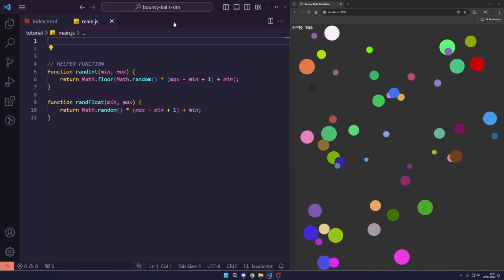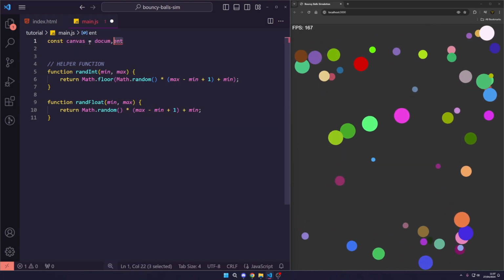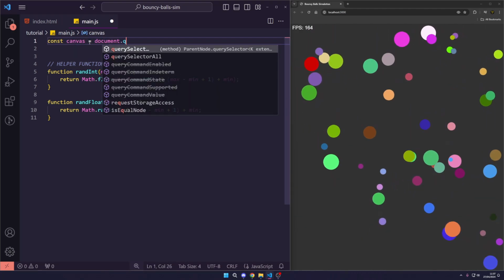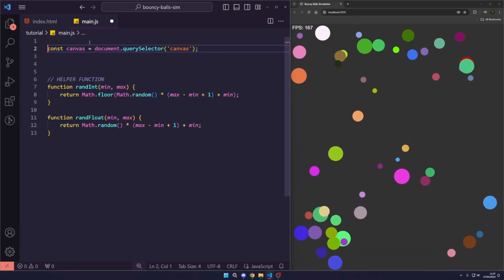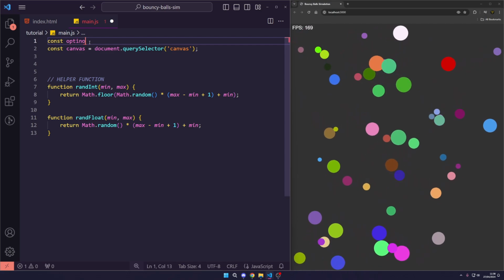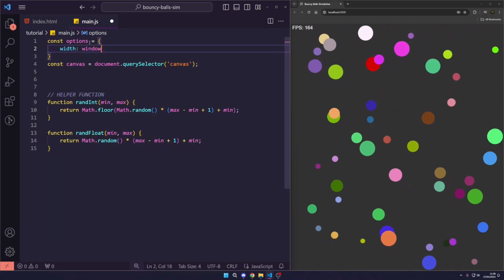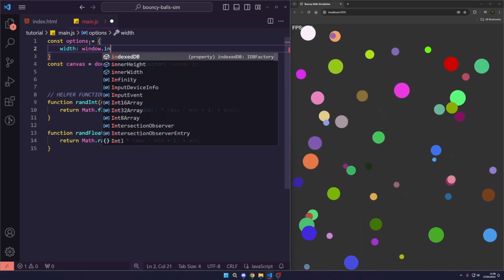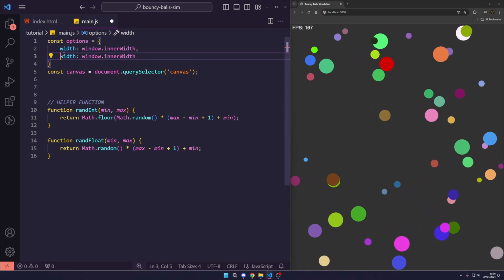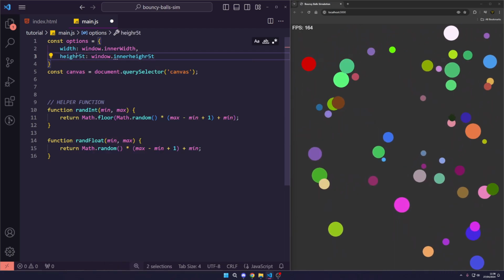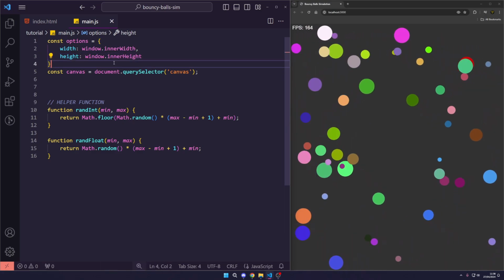Alright guys, the first thing we're going to do is get a reference to our canvas, which we're going to set to document.querySelector, and I'm just going to say canvas. Even above this, I want to create some options, which is going to have our default width, which is going to be window.innerWidth. Then we're also going to get the height here as well. So we'll just change this to say height like that, and I'll make this H a capital H to fix that error there.